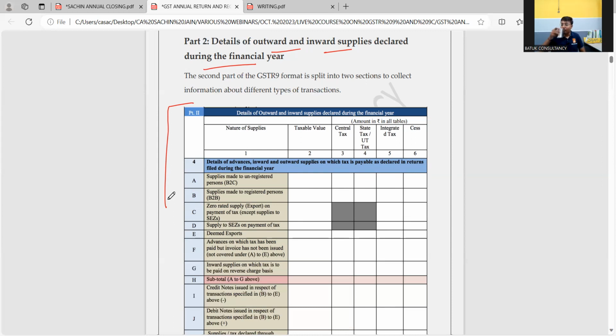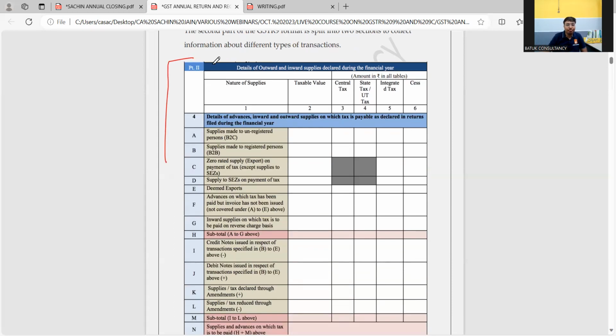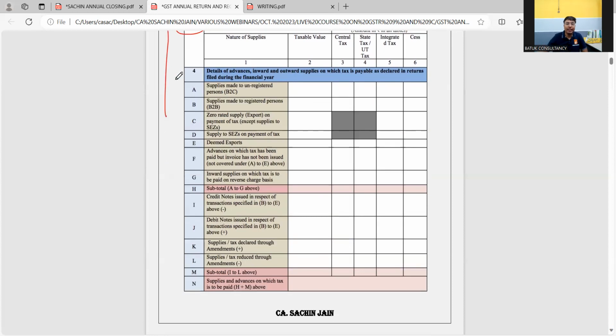Now, this is the part 2. In this table, you will find the complete detail about the outward supply. The first point: details of advances, inward and outward supply on which tax is payable as declared in the returns filed during the financial year. That means all the figures you put while filing the returns during the relevant financial year, that is financial year 22-23, will come here.